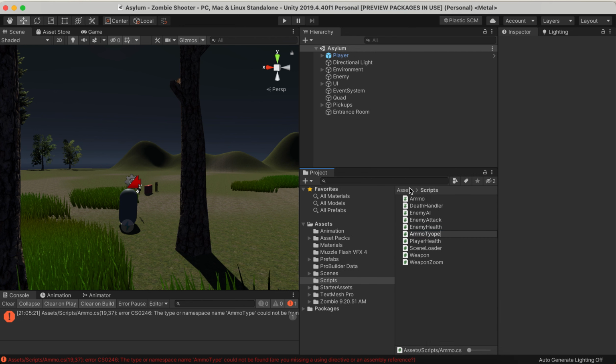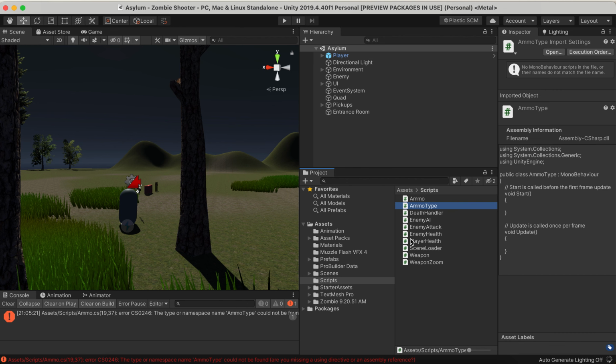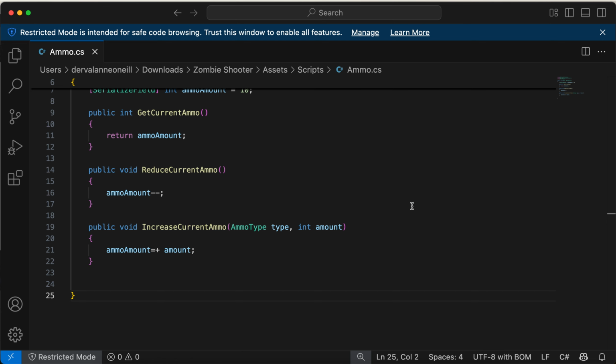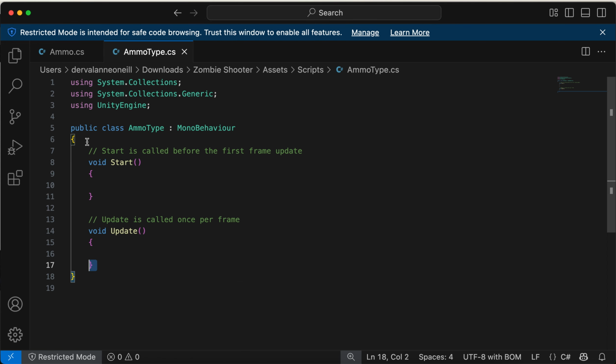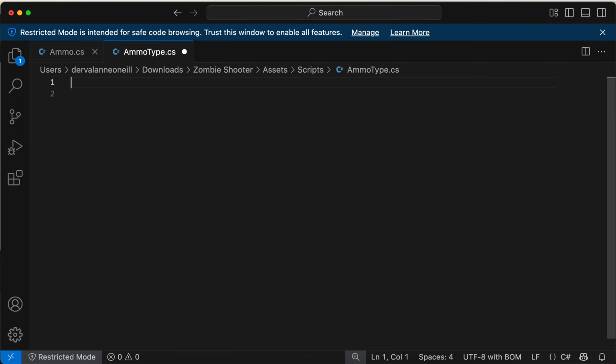That's why I did the ammo type script the first time this evening, to at least try and avoid that error. But we ended up with some other errors, and that's okay. We will fix that now. As we understood, this is not a script that requires interaction with any of our game objects. It's simply a data type that's keeping track of the different ammos that we have.